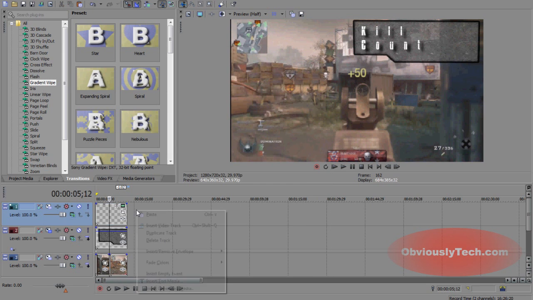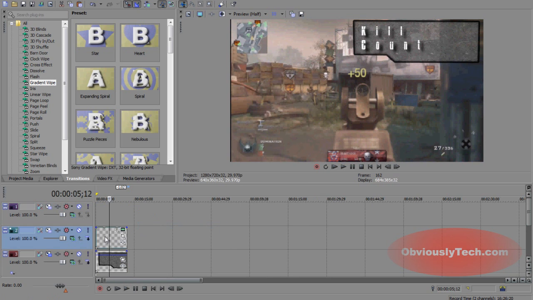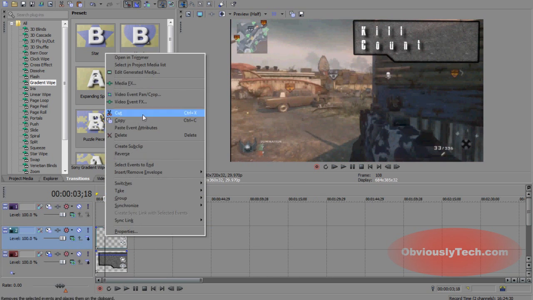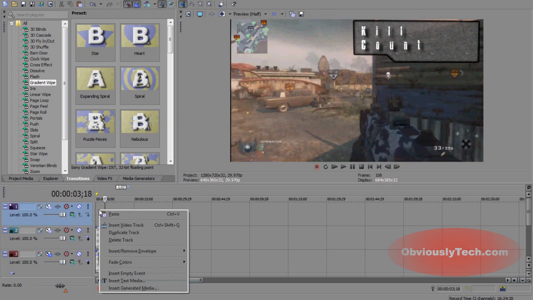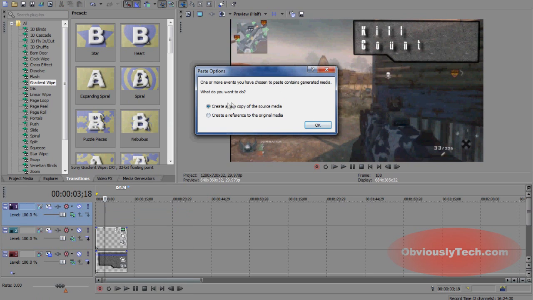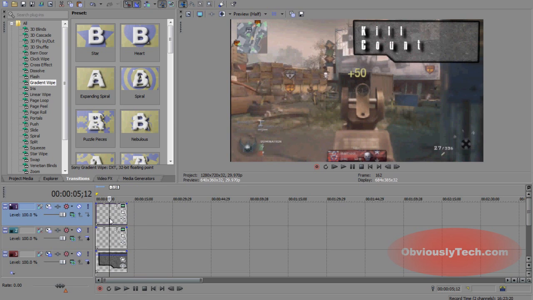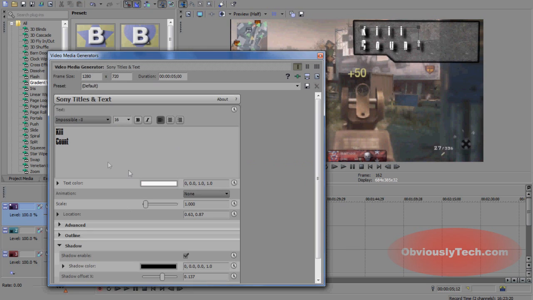So once you've done that, you're going to right click and insert another video track. You're going to come back here onto your kill count text, and you're going to click Ctrl and C, or of course right click and copy. Then on your new video track, you can right click paste or Control and V, and make sure you create a new copy of the source media. So it's an individual copy of its text. It's not a copy of the other one, so when you change it, it'll be individual.